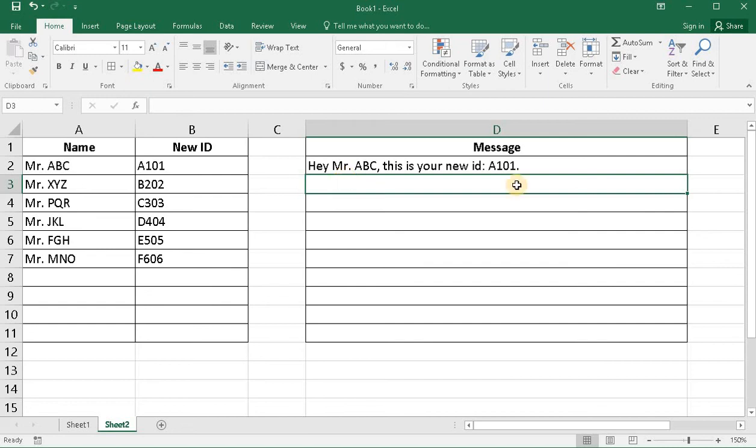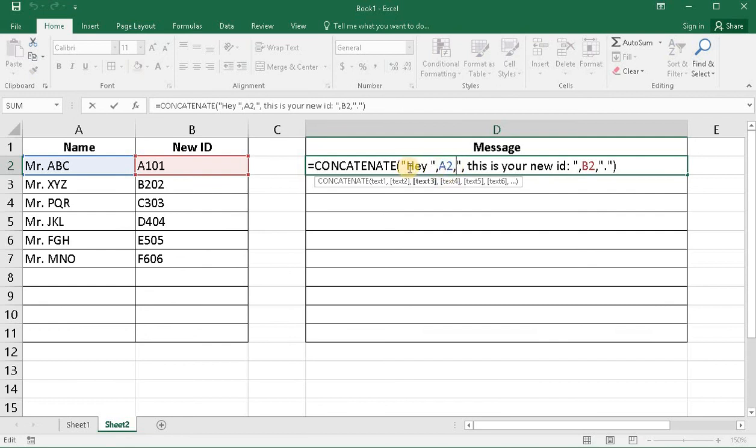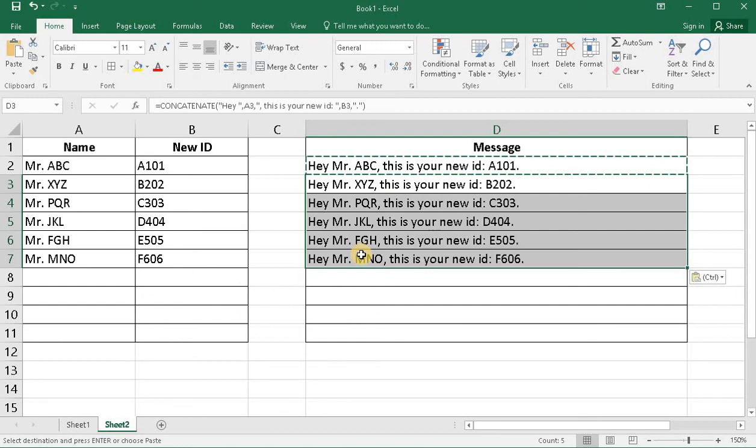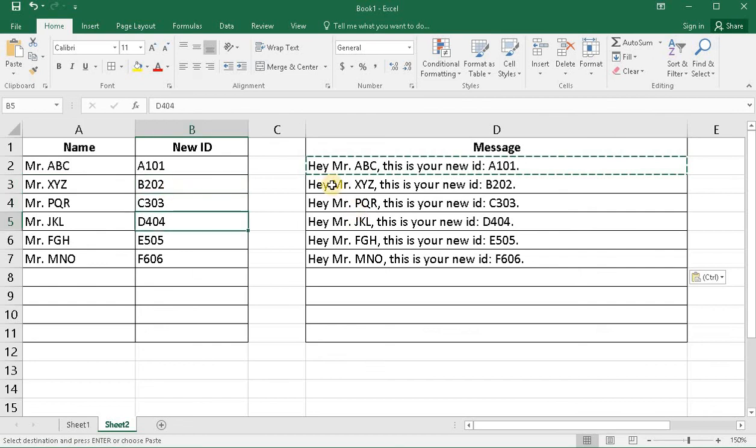So any comma or special symbols you put within double quotations, they'll be put in here as text. As you can see, I've inputted a comma and the text, and all of those are coming here as the output. Alright, now when you copy this, I'll just use my keywords Control C, and I'll paste it into the rest of the fields using Control V, and there you go, it's automatically modified and taken the data correctly. Alright, as you can see, hey Mr. XYZ, this is your new ID. Hey Mr. JKL, this is your new ID. Alright, so that's really simple.